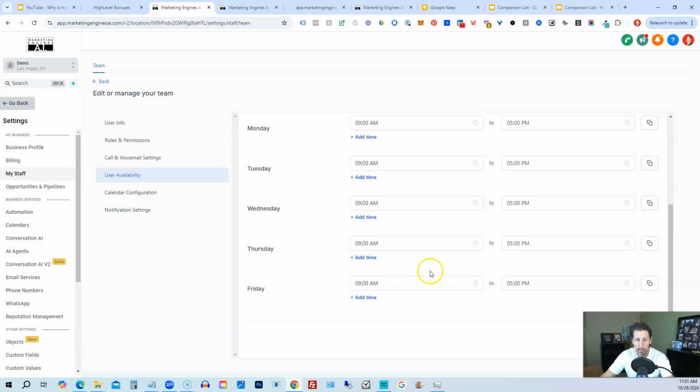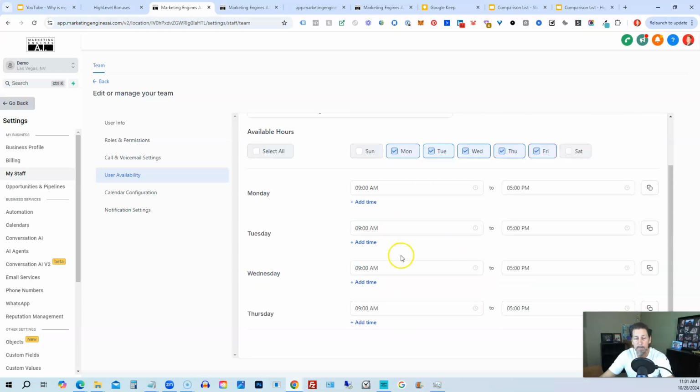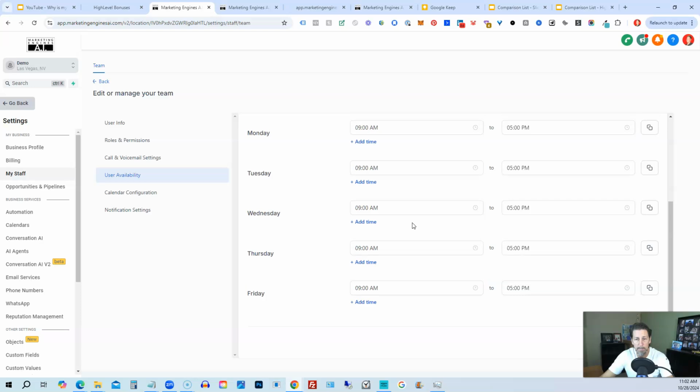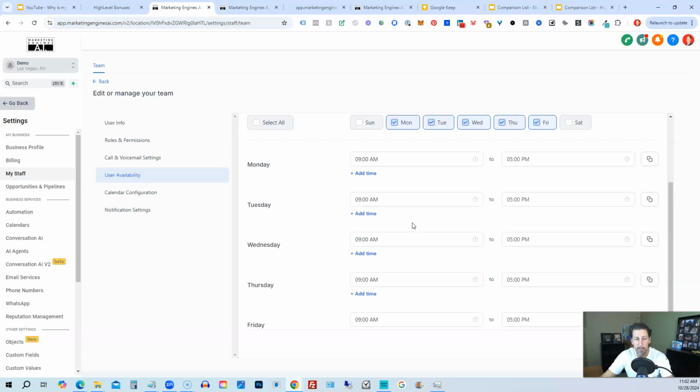So if you have a user assigned to the calendar, make sure the user's availability either matches what's available, if that's what you want in the calendar availability, or whatever you see here inside of the user availability will be what is available to the public on the calendar, based on the fact that that particular user is assigned to the calendar. All right, so I know it's a lot. It's maybe a little bit confusing, but hopefully I explained it well enough.